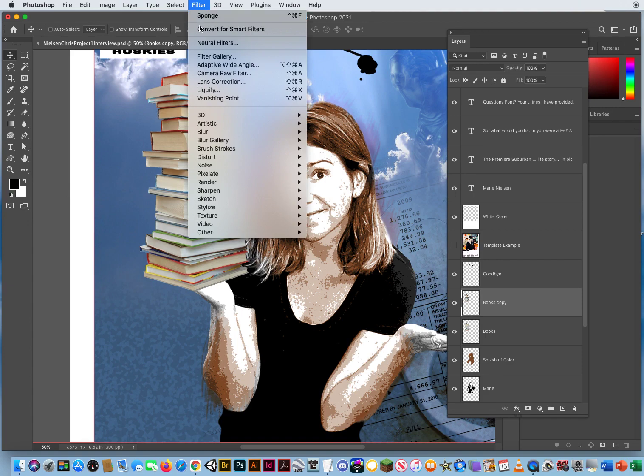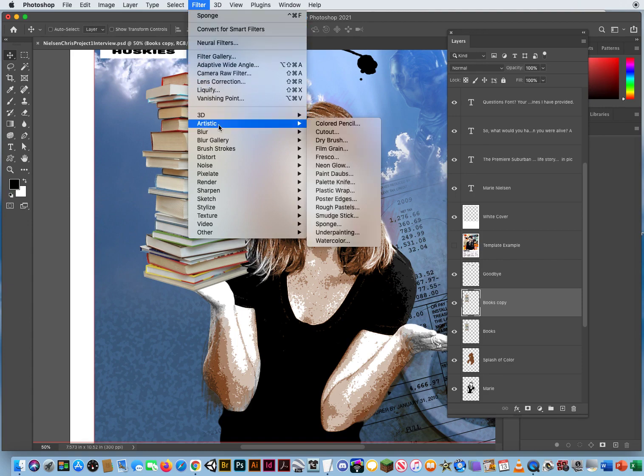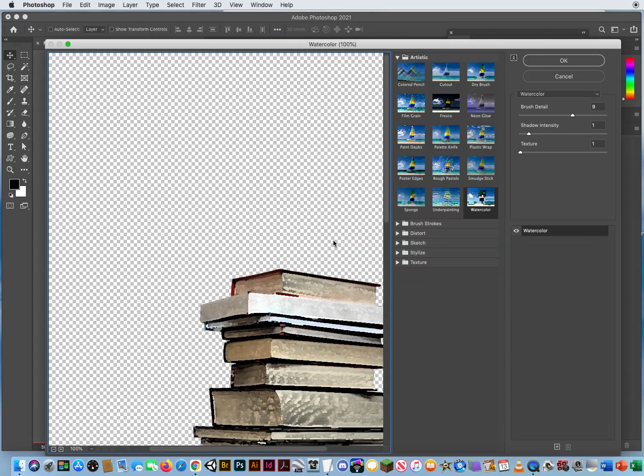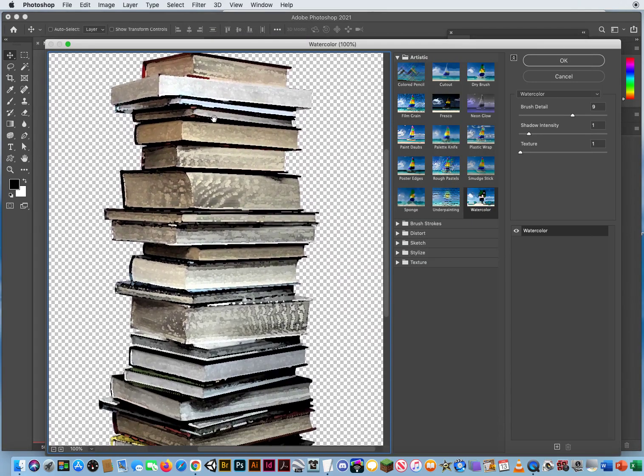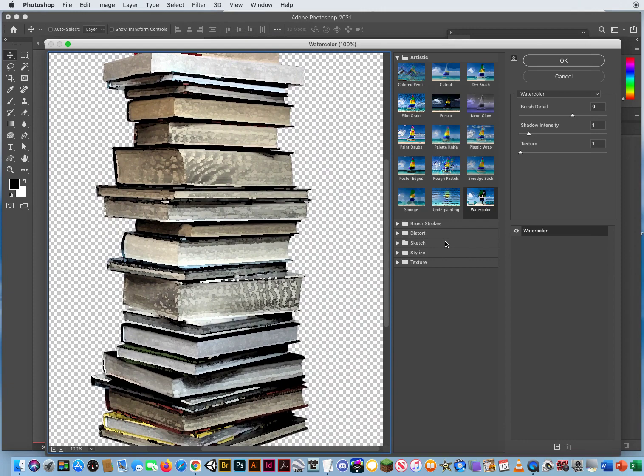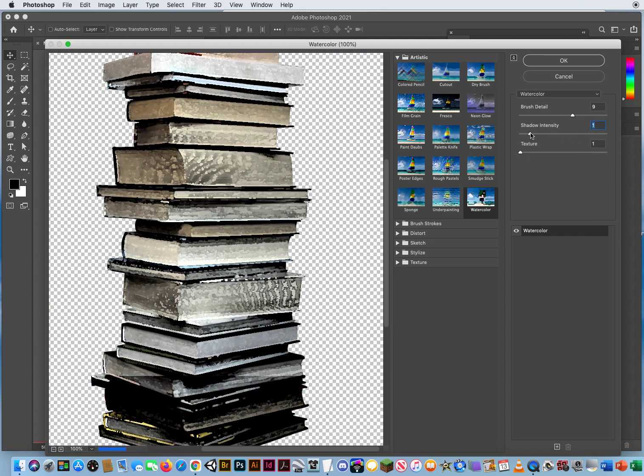Filter menu, artistic. Let's try a watercolor filter. And that gives these books a nice graphic look to them. Okay, it's taking the black from my foreground color and applying that. I can add more texture, less texture, more shadow intensity or less.